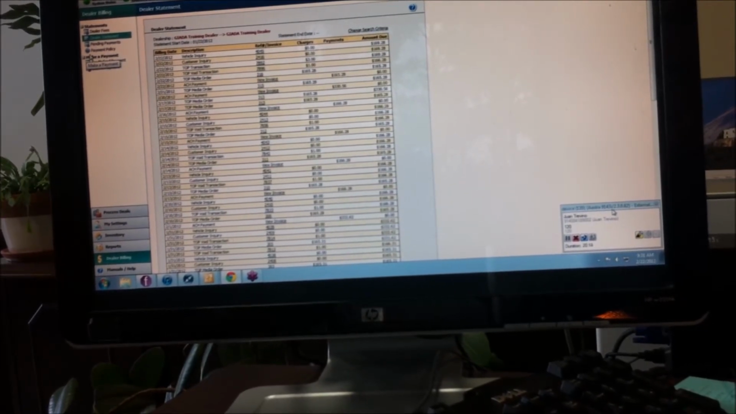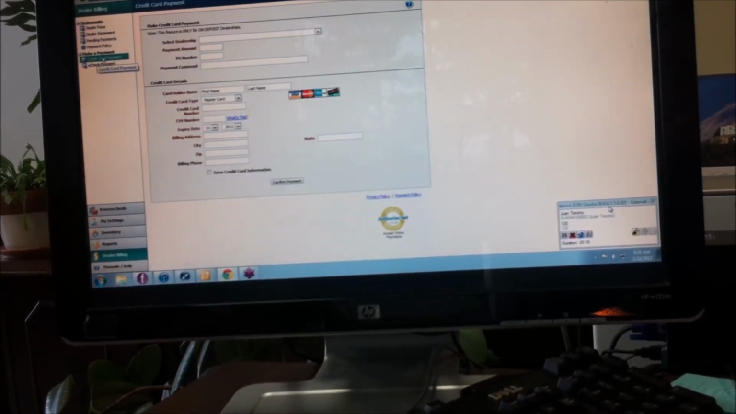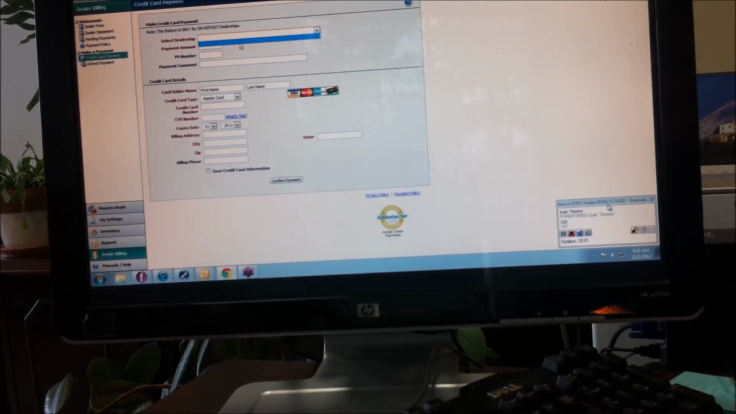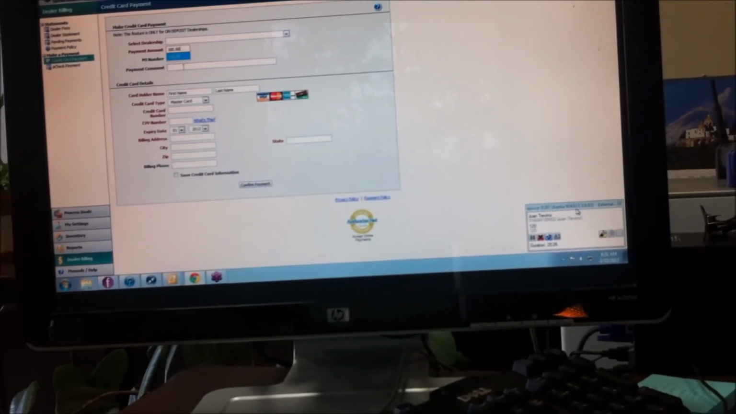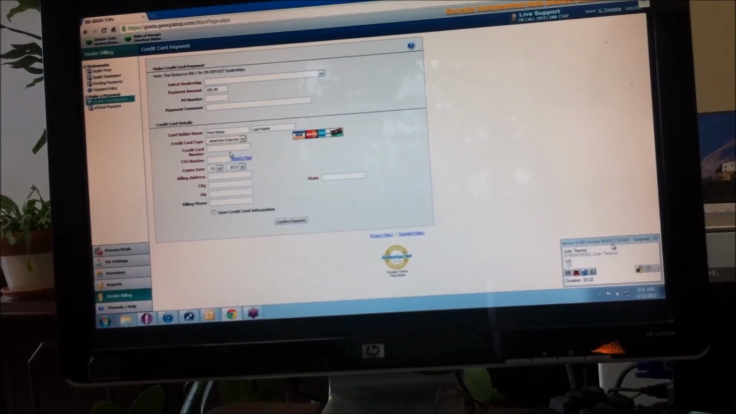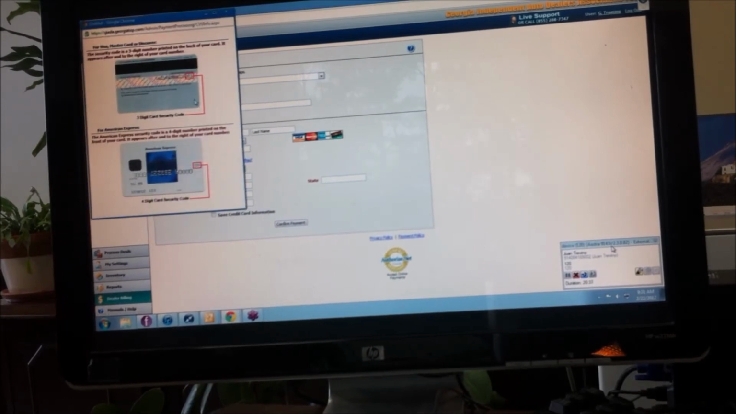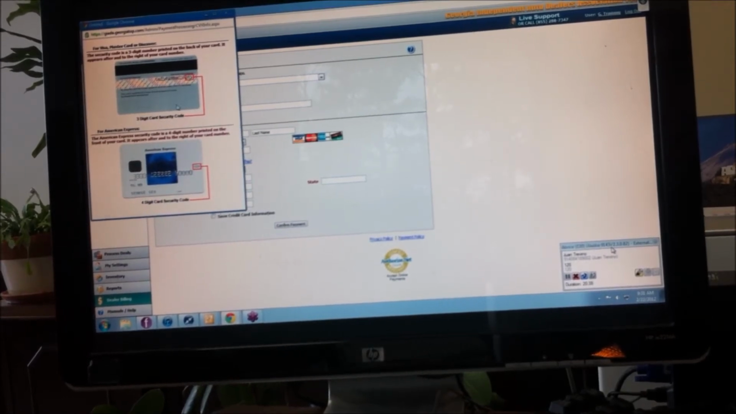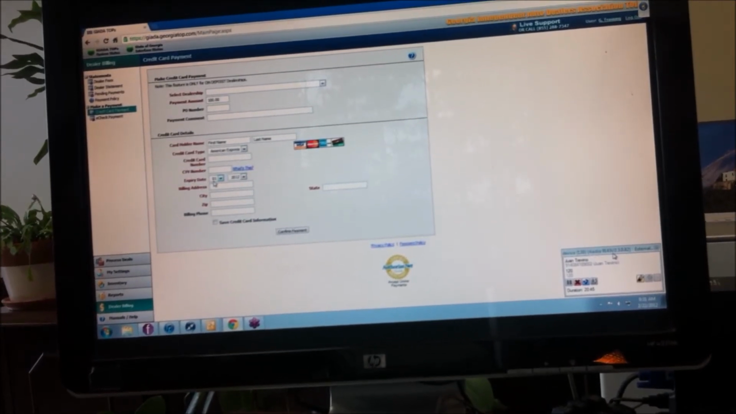If you ever need to make a payment, that's also under dealer billing. Just click on either credit card or check payment. Your dealership will automatically be populated here for you. Select the amount that you want to pay, who the card belongs to, the type of card you're paying with, the card number, the CVV number. If you click on here, it tells you the last three numbers on the back of the card. If you have an American Express, it's the 4 numbers in the front, expiration date, and your billing address.